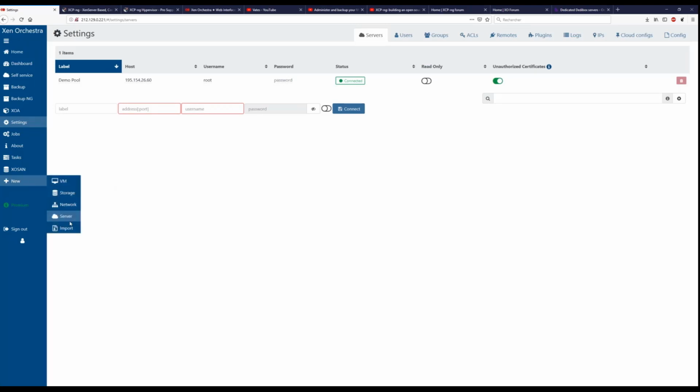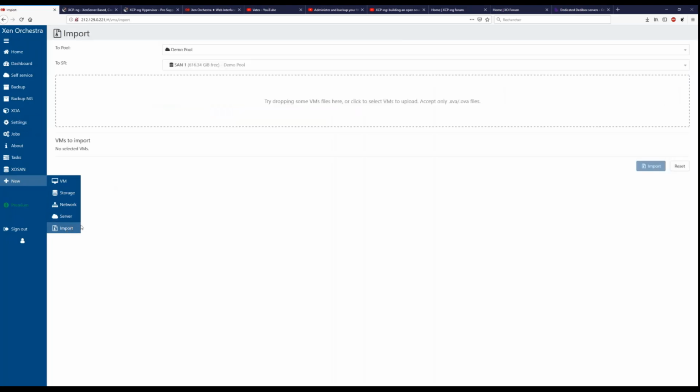Okay, so you can also, if you want to do so, import OVAs or XVA directly from your web browser. If you want, for example, to import some OVA from something else, just drop it inside the web browser, and then it will import the VM.